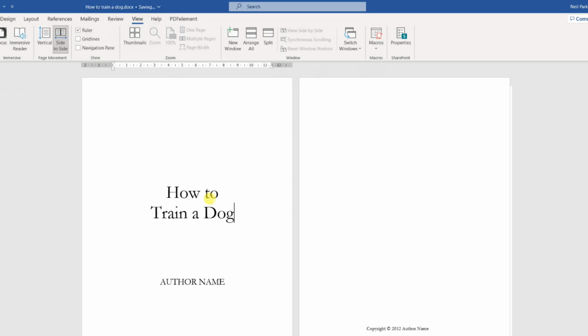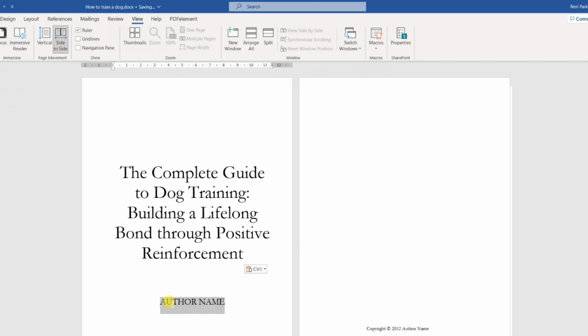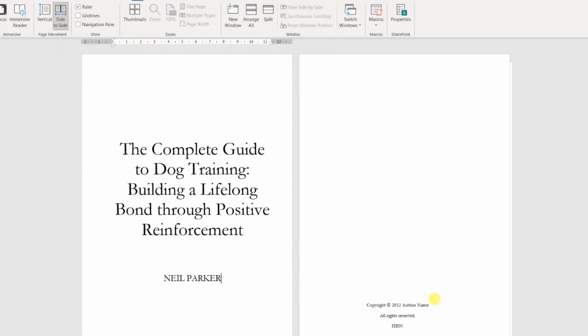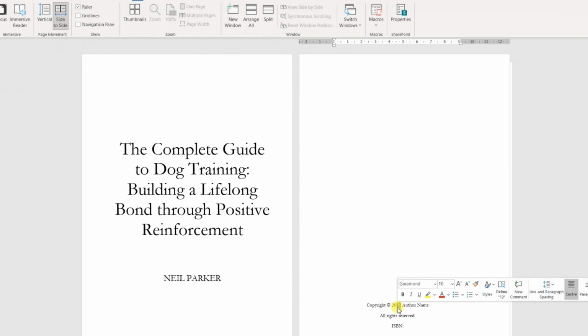I can now replace the book title in this template with my own title. I'm also going to change the author name to my name. And you don't have to use your personal name, but because this is a how-to book on how to train a dog, and I'm relying on my experience and expertise, it's only fitting that I use my name as the author. And on the next page where the copyright section is, I'll also change the author name to my name.